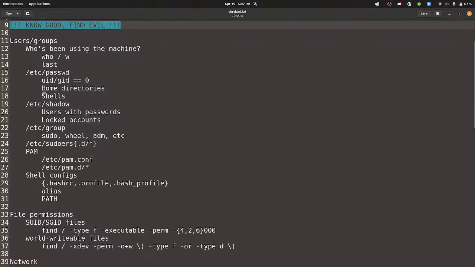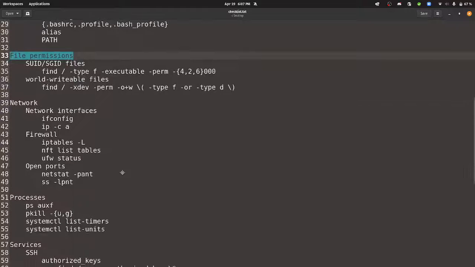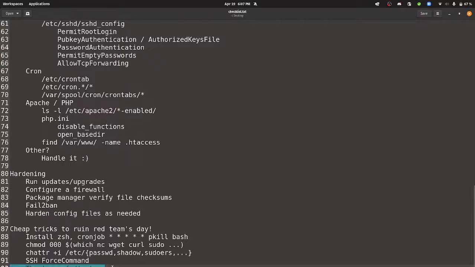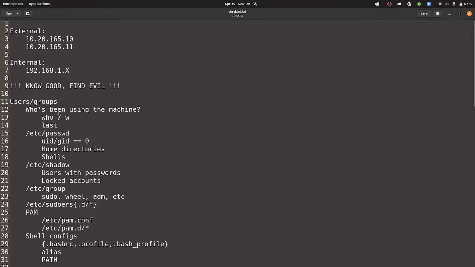So let's just go down the list here. I want to look at users and groups. I want to look at file permissions. I want to look at network stuff, processes, services, hardening, and then I have some just fun stuff at the end, some cheap tricks to keep red team out. So let's start right at the top.